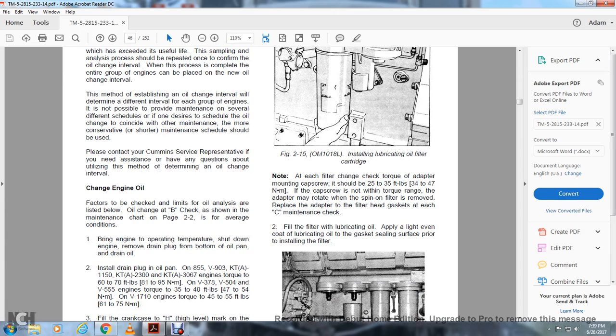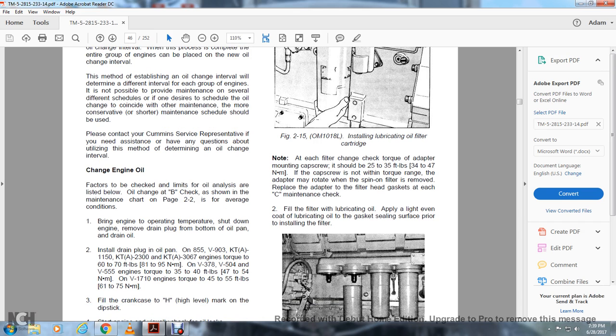Change the engine oil. Factors to be checked for the limit of the oil analysis are listed below. The oil change for the B check is shown in the maintenance chart on page 2 for average condition B. Bring the engine to operating temperature, shut down the engine, remove the drain plug from the bottom of the oil pan, and drain the oil. Install the drain plug in the oil pan. On 855, VO93, KTA 1150, KTA 2300, and 3067 engines, torque to 60 to 70 foot-pounds. On V378, V504, and V555 engines, torque to 35 to 45 foot-pounds. On V1710 engines, torque to 55 foot-pounds.